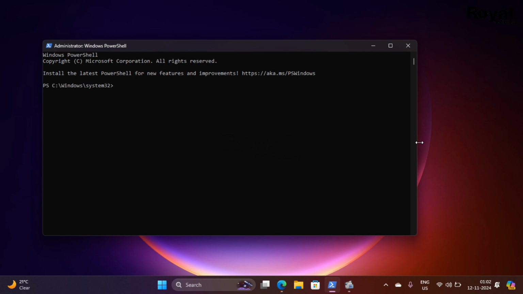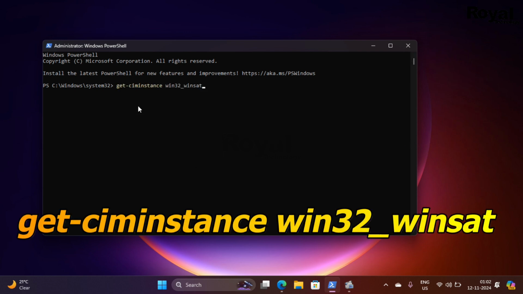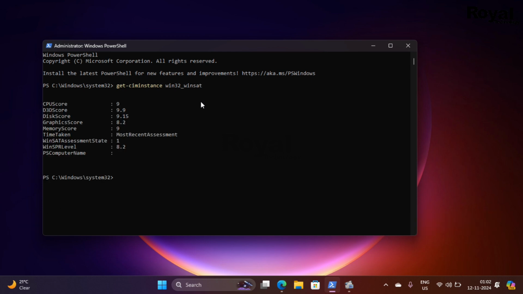Once open, you have to type a command here: Get-CimInstance Win32_WinSAT. Like this only, you have to type it as it is, and then hit enter. Here it will score your hardware between 1 to 9.9. If it is above 8, then it's a good score, or below that it's an average score.